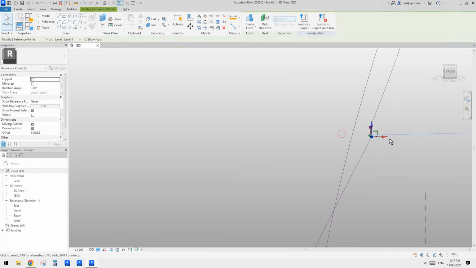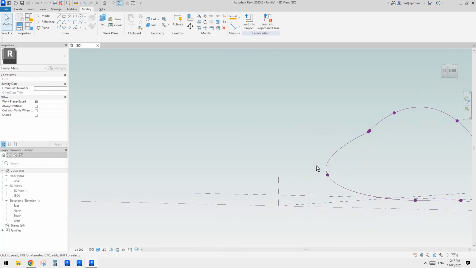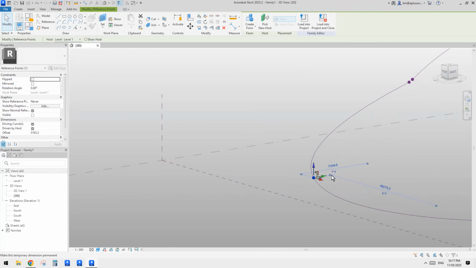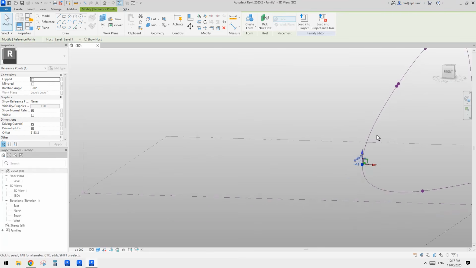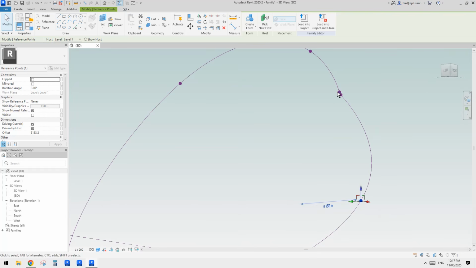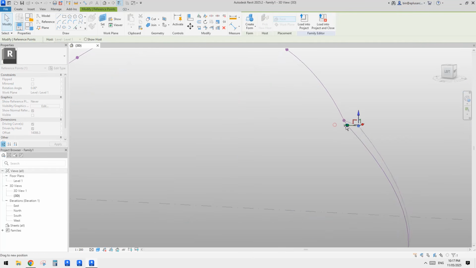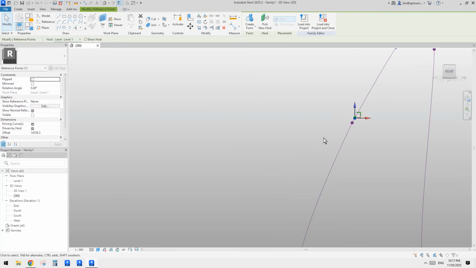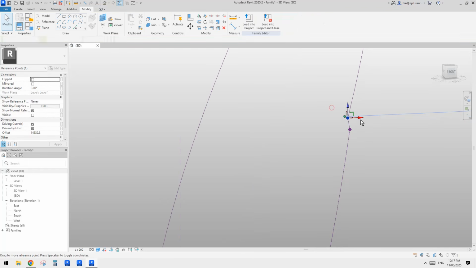So looks like we spent too much time. Maybe we need to move this to that direction. Okay, better. Still not perfect. Yeah, it's very hard, right? I hope one day we can create a closed spline in Revit, so we can create a better shape.